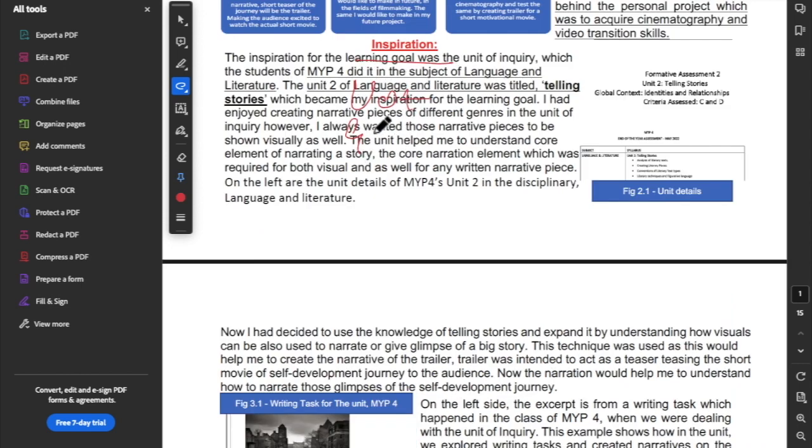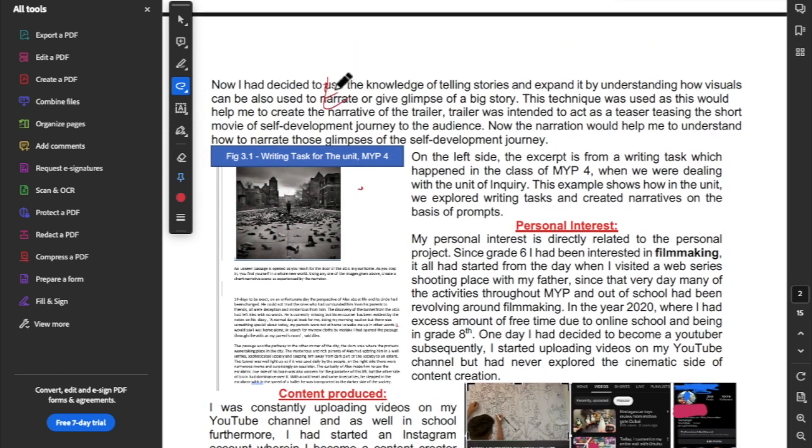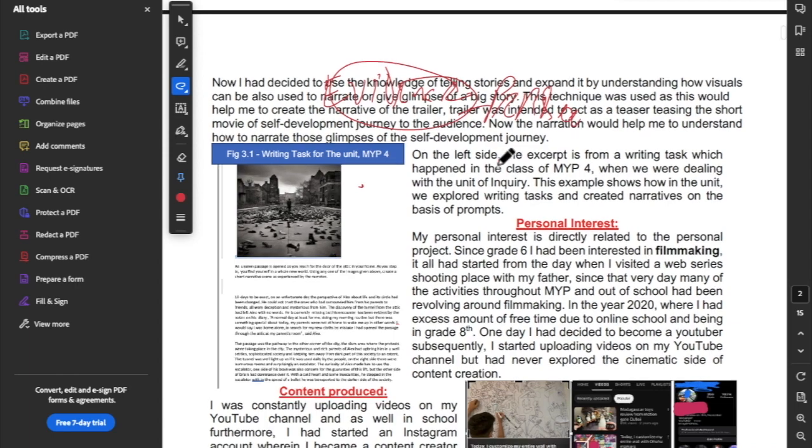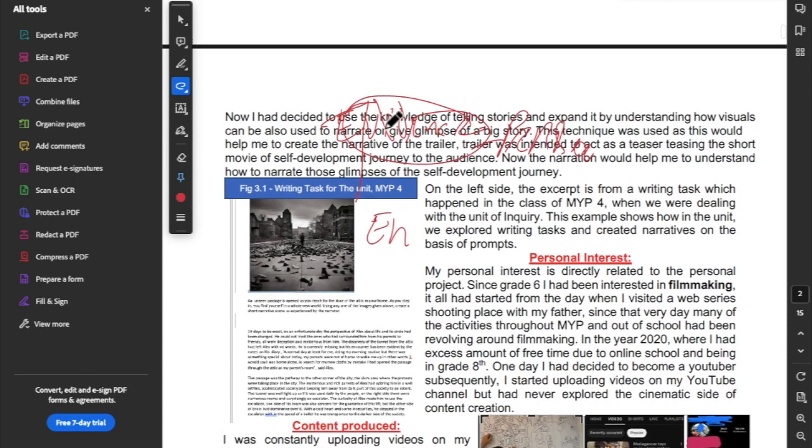And then you must have an inspiration. Your inspiration can be a unit of inquiry, a global context from any IB MYP subject, or any service you have done. My inspiration was a unit of inquiry in my English language and literature class, which was telling stories, because trailers, stories, the narrative, English, it was all related. So that became my inspiration for my personal project. You can see that now, but remember, we need to give evidence for everything you say.